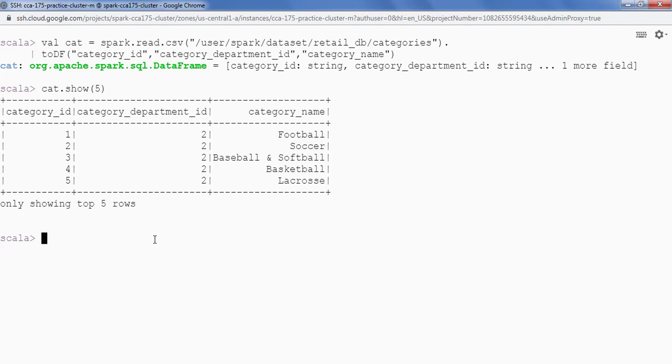So for that I'm gonna say cat.write.format, and this time because I want to save it as a Hive table, I have to specify my format as hive. Then .option. Why option? Because we have to set compression as uncompressed. So my compression is uncompressed. After that, if the table already exists, we can specify the mode. So we can also say mode, and we can specify overwrite.